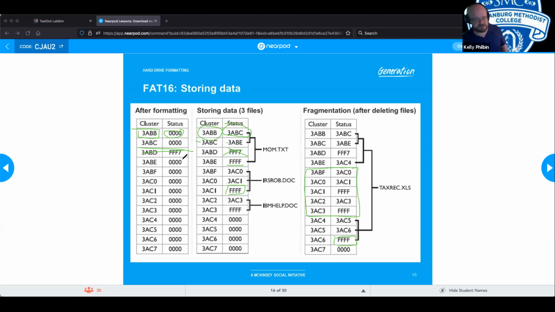So, yes, Rienzi. When you say that FFF7 is bad, do you mean that it's already written to or occupied? No, it's bad as in it's corrupt. It's a damaged sector, meaning we can't write to it.